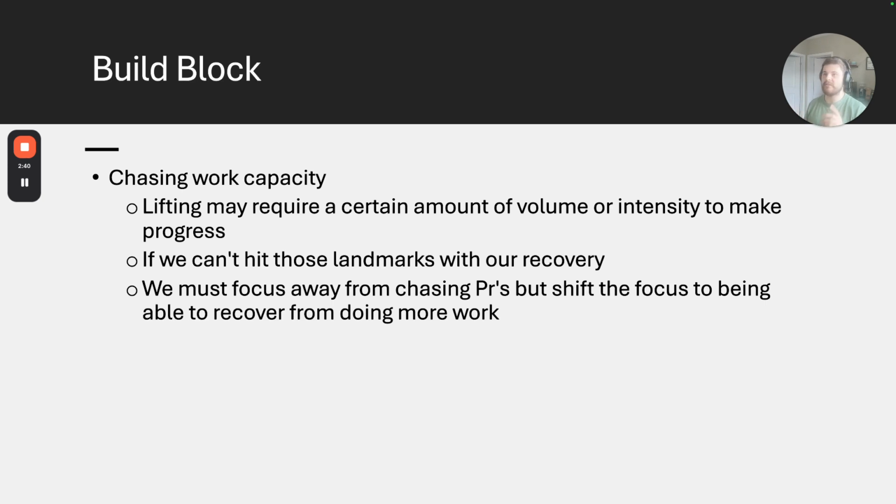Some build blocks are about chasing work capacity. Sometimes lifting may require you to hit a certain amount of volume and a certain amount of intensity, or a mix, to make progress. If we can't hit those landmarks with recovery, whether we're coming from an injury or our work capacity has really tanked and gotten low, then in order to make progress we need to be able to handle more stimulus. Then we need to focus on building work capacity. This may lead to having 1 to 2 to 3 blocks where we don't chase these big week 4 PRs. We don't chase the end-of-block send.